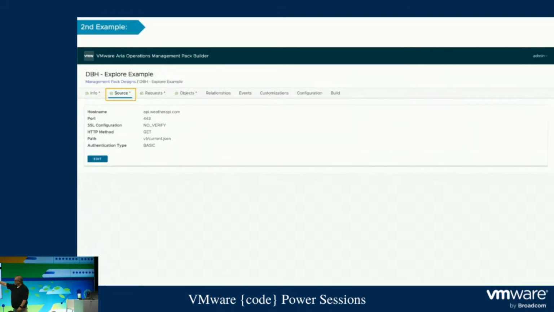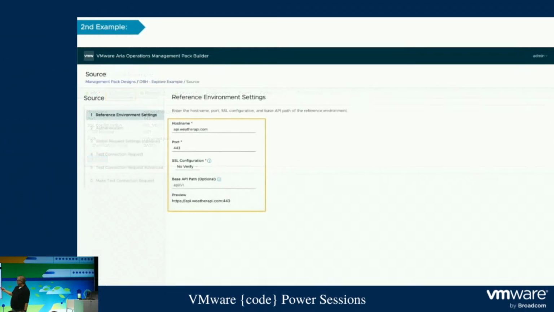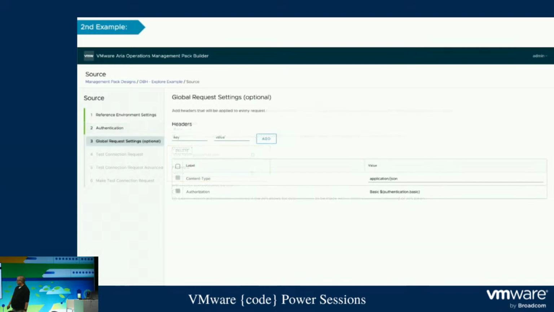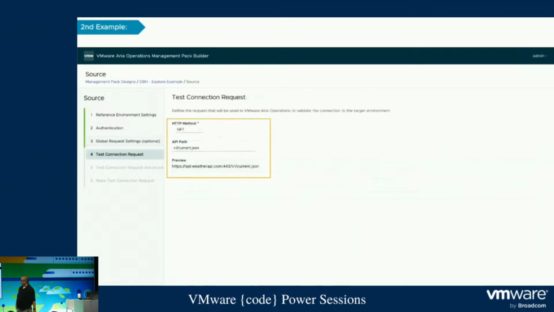So the same thing, you define the source. For this one, I'm using api.weather.com, and the port, and then there's the path, and then it shows you a preview. So it's going to api.weather.com, port 443. Now the difference with this one compared to the last one is that this one does require a username and password. So you put in your username and password, and the header stays the same, nothing special there.